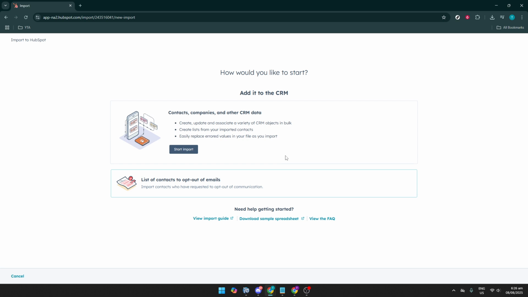After choosing the data type, click on Contacts, Companies, and Other CRM Data. This final step in initiating your import allows the platform to align your data with its existing CRM framework, ensuring everything integrates smoothly. As you proceed, the system might ask you to map your file's columns to HubSpot properties. This is a crucial part of ensuring that data lands in the right places, so take your time to map those accurately. And there you have it.